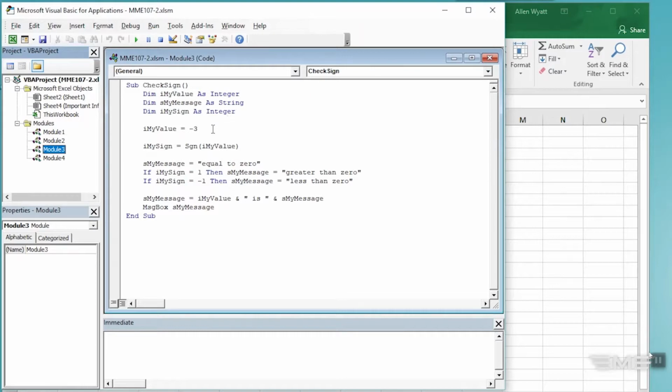You'll notice right up here in the macro that we declare our variables, and then I specify that I my value is equal to -3. Notice the use of the sign function right down here where I assign to the I my sign variable what is returned by the sign function. And then I set up what the message is going to be so that I can display the message.